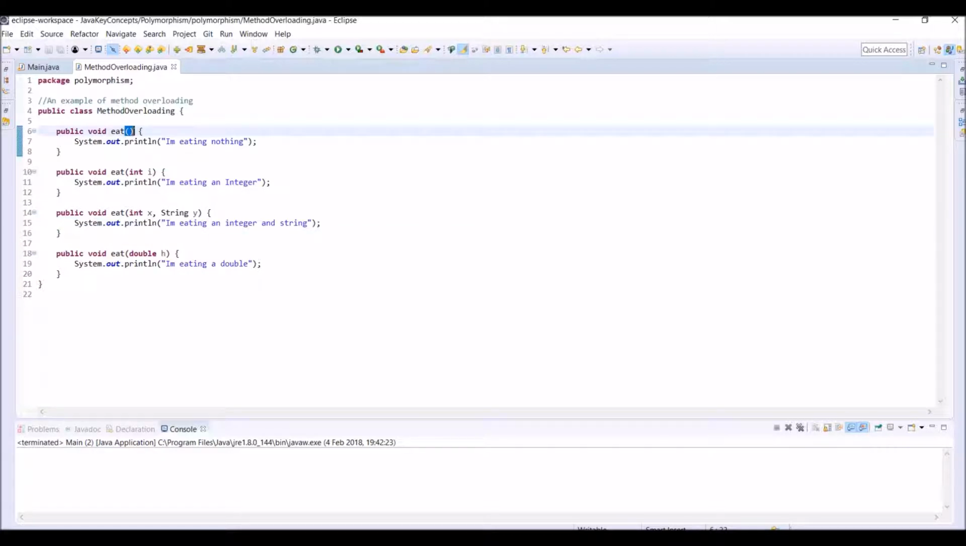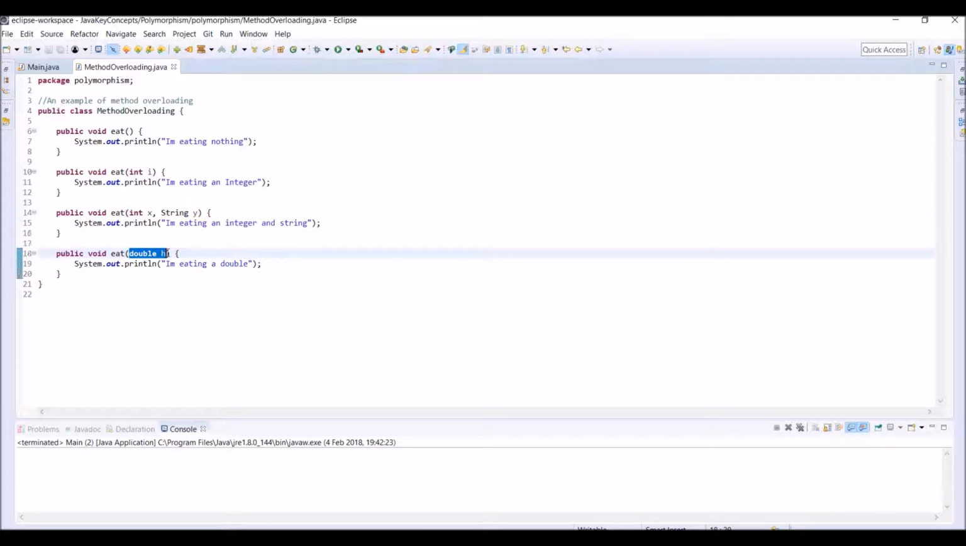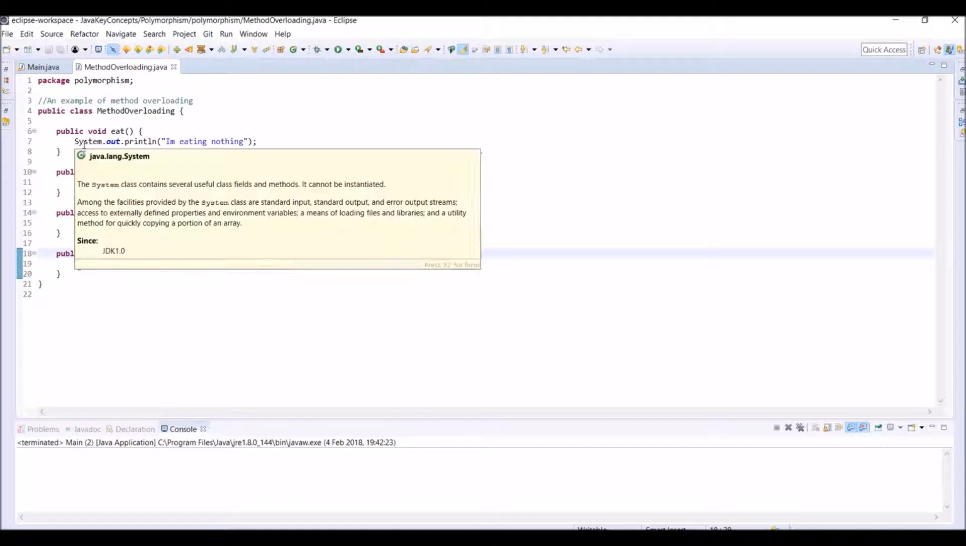The first one has no argument at all. There are no parameters that you need to pass in. The second one has an integer variable that we need to pass in. The third one has both an integer and a string parameter that we need to pass in. And the last one has a double parameter that we need to pass in. Depending on the parameters that we pass, the method will have different outcomes, it will perform different tasks.